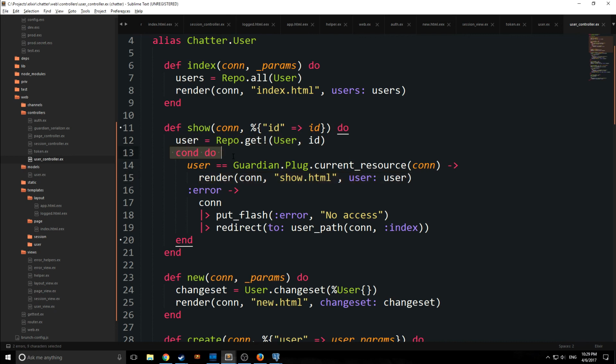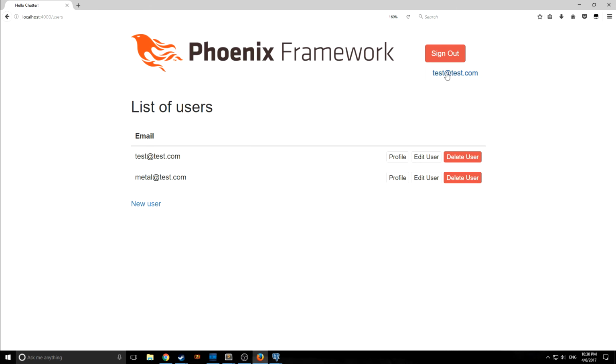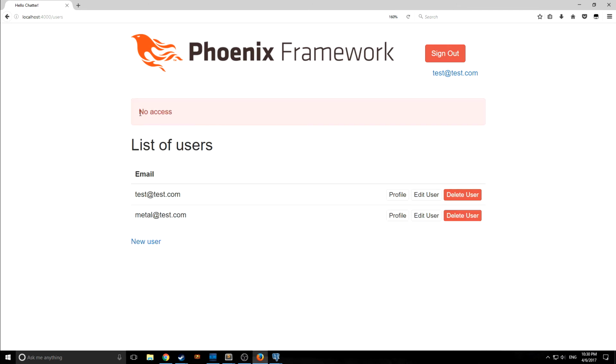But now we put this conditional in where we check to see if the user is equal to the current resource, Guardian.Plug.current_resource, and if it is, then we render show.html. Otherwise, if we get an error, then we put a flash that says no access, and we redirect back to the user path of connection index. To see an example of this, we're currently logged in as test@test.com, but now we made it so that we can't see metal@test.com's profile. So if I click profile here, it'll come back and say no access.